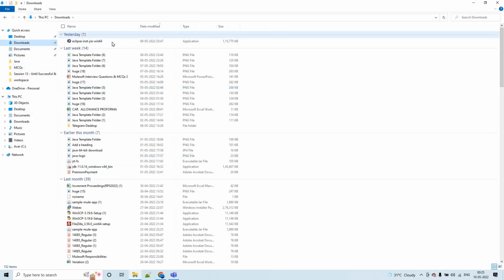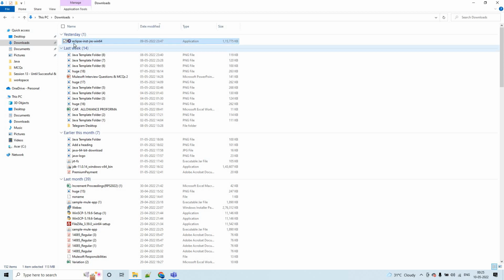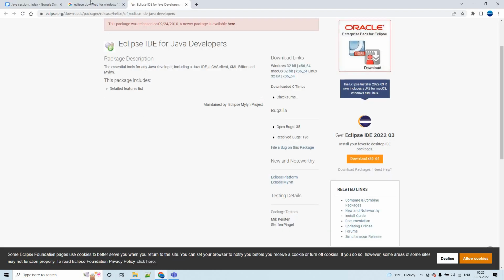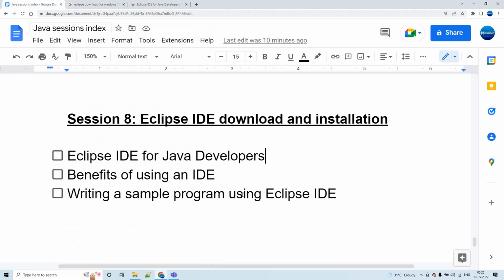I have already downloaded it. You can see that here, Eclipse installation JRE Win64. That's how it is. If you are done with the download part, we will go ahead to the installation part. Here I have mentioned Eclipse IDE for Java developers. In Eclipse, developers of multiple programming languages can use it, but for now, we will focus on using Eclipse for our Java development work.